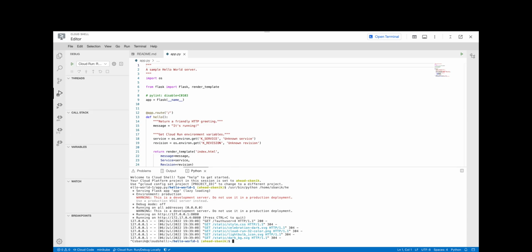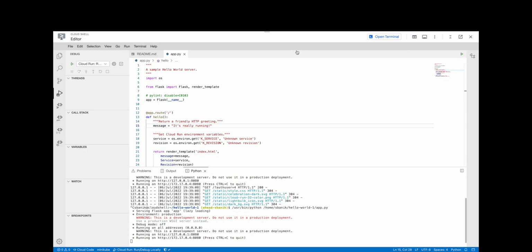So if we come back to the IDE, we can Ctrl+C out of this and make a change on line 15 for the message, and then run it again to see our change. So if we save that file and then click the play button in the top right, it'll run again, and we can follow that link again and see our change.